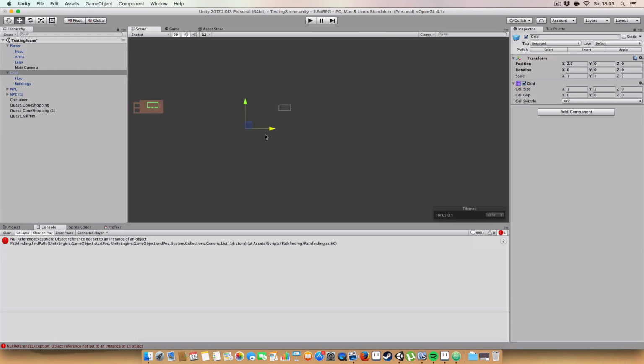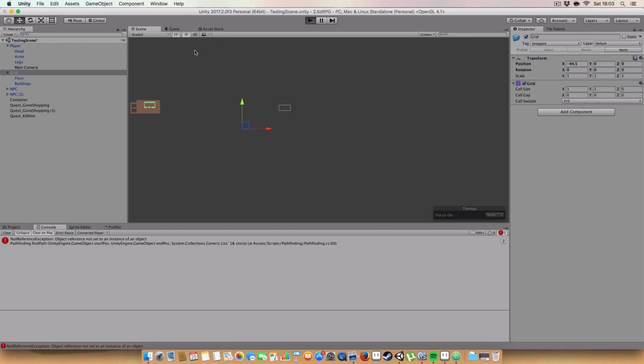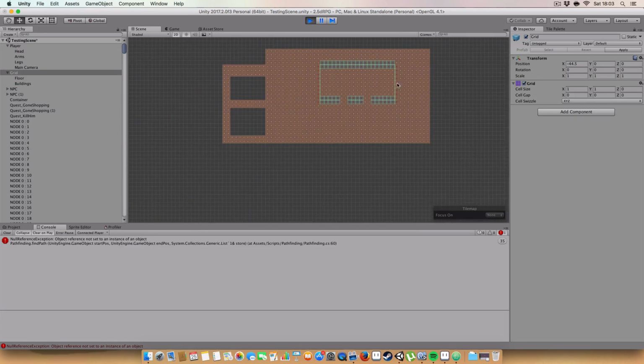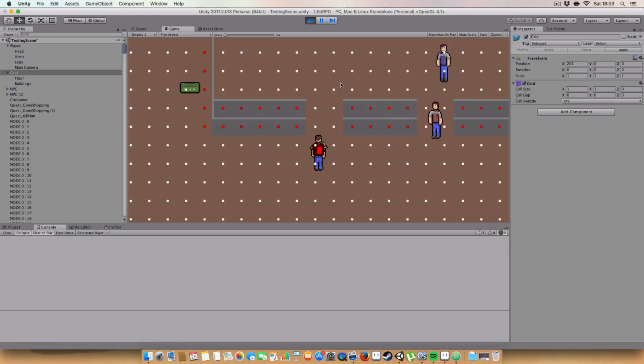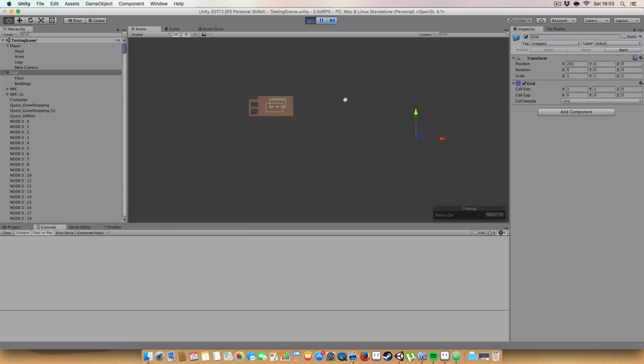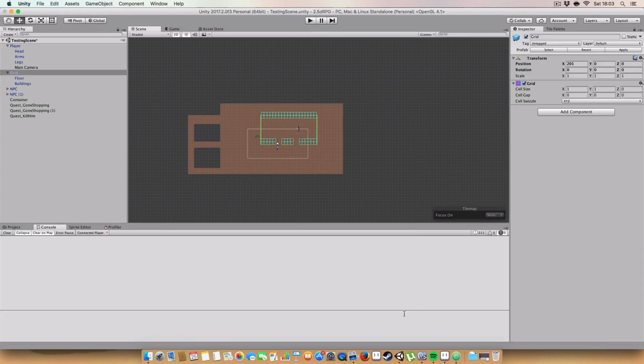So if I moved my tile map to say there, that might not actually do it, but yeah, no, it has done it. It'll still create the nodes, and if I move it back again to the camera, again, it will still create the nodes in the correct place. So that just basically makes sure that the nodes line up with the tile map nicely.